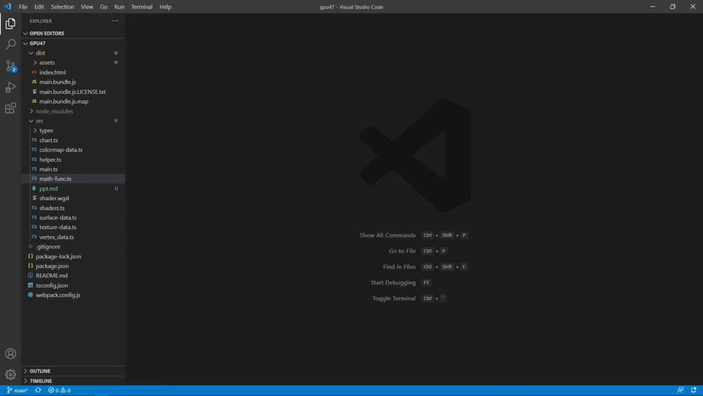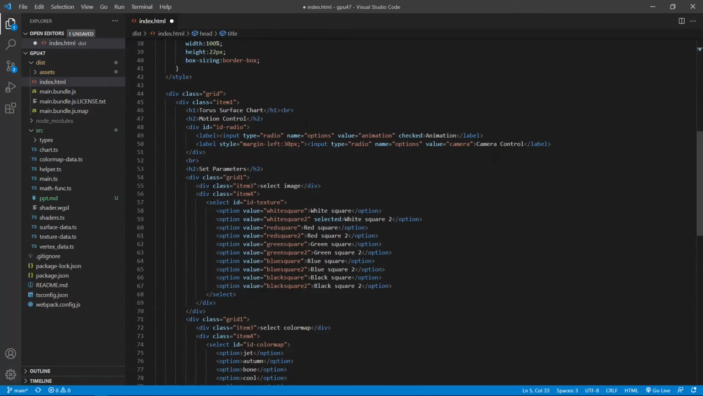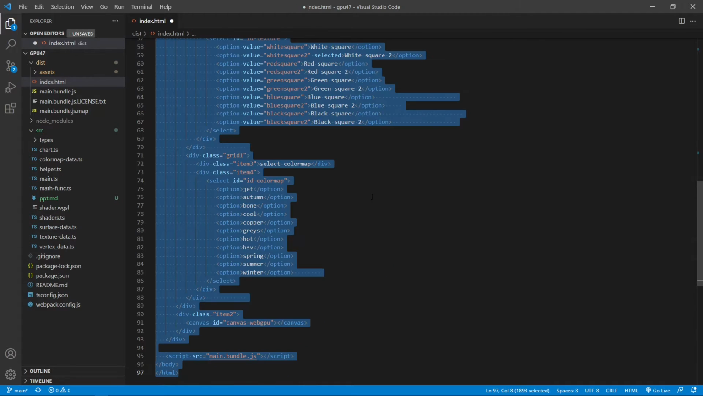Next, we need to make some changes to the index.html file. From dist folder, open index.html file. First, we need to change the title from 46 to 47 because this is the 47th video. Here we also need to change the H1 title from torus surface chart to Klein bottle surface chart. Here we will use the same parameters as those used in the last video.